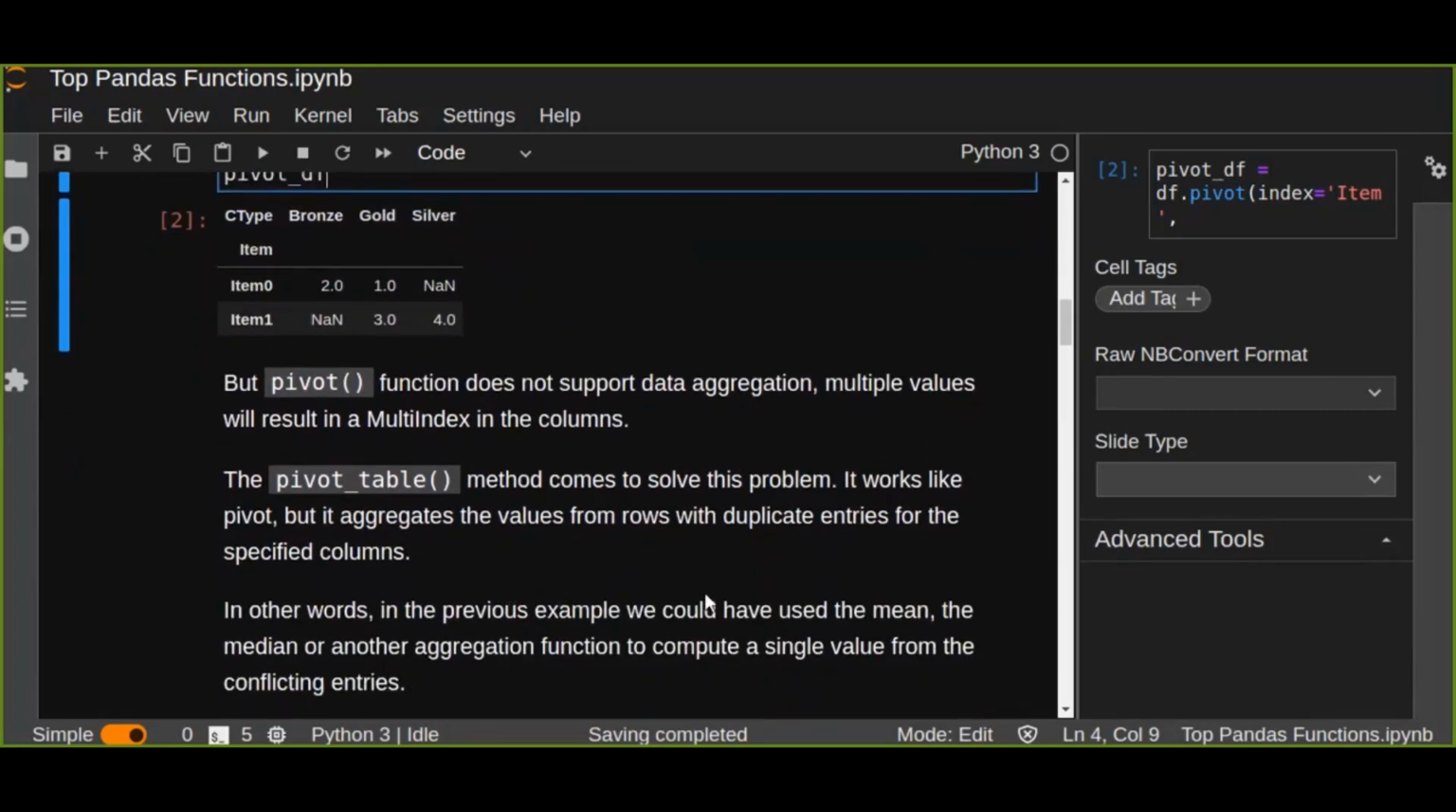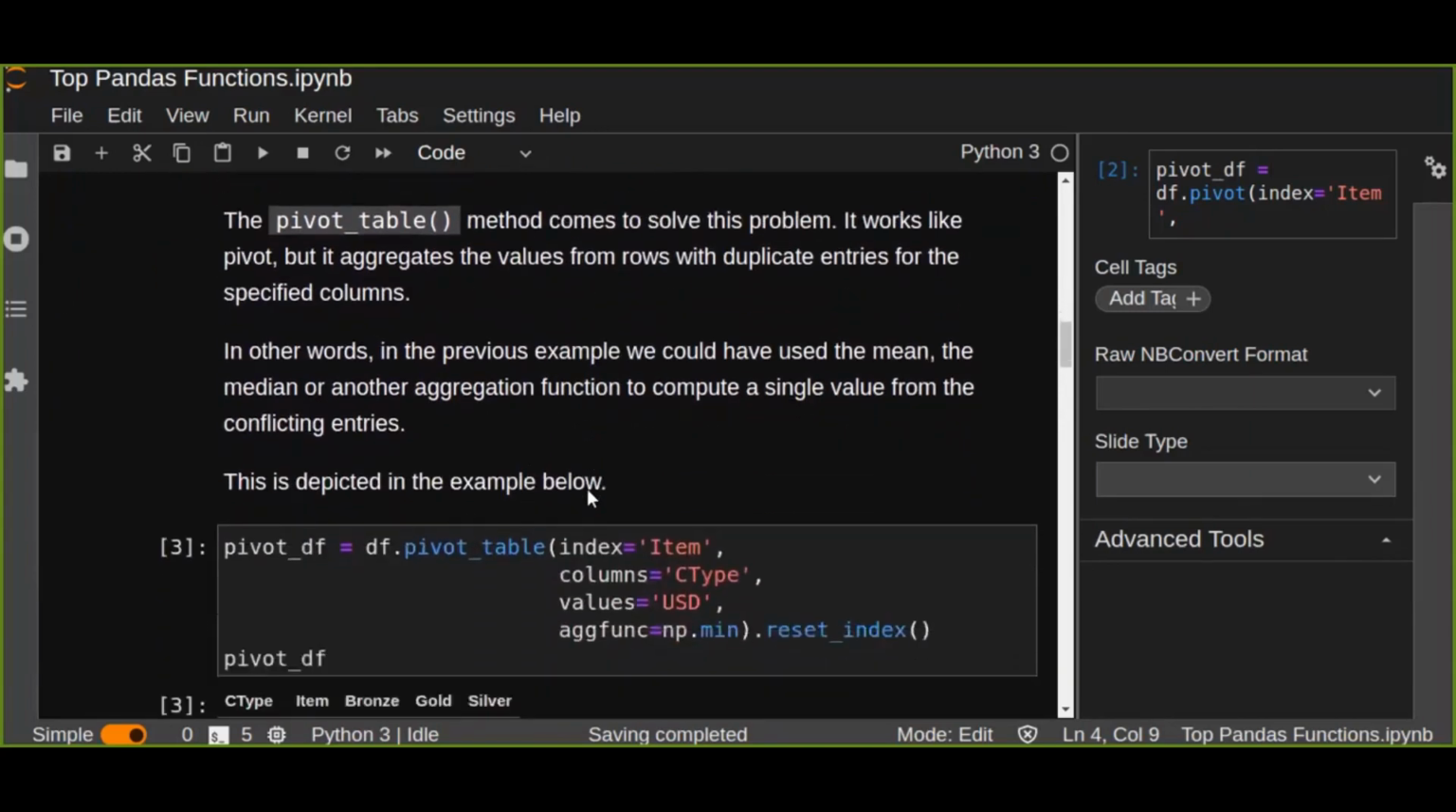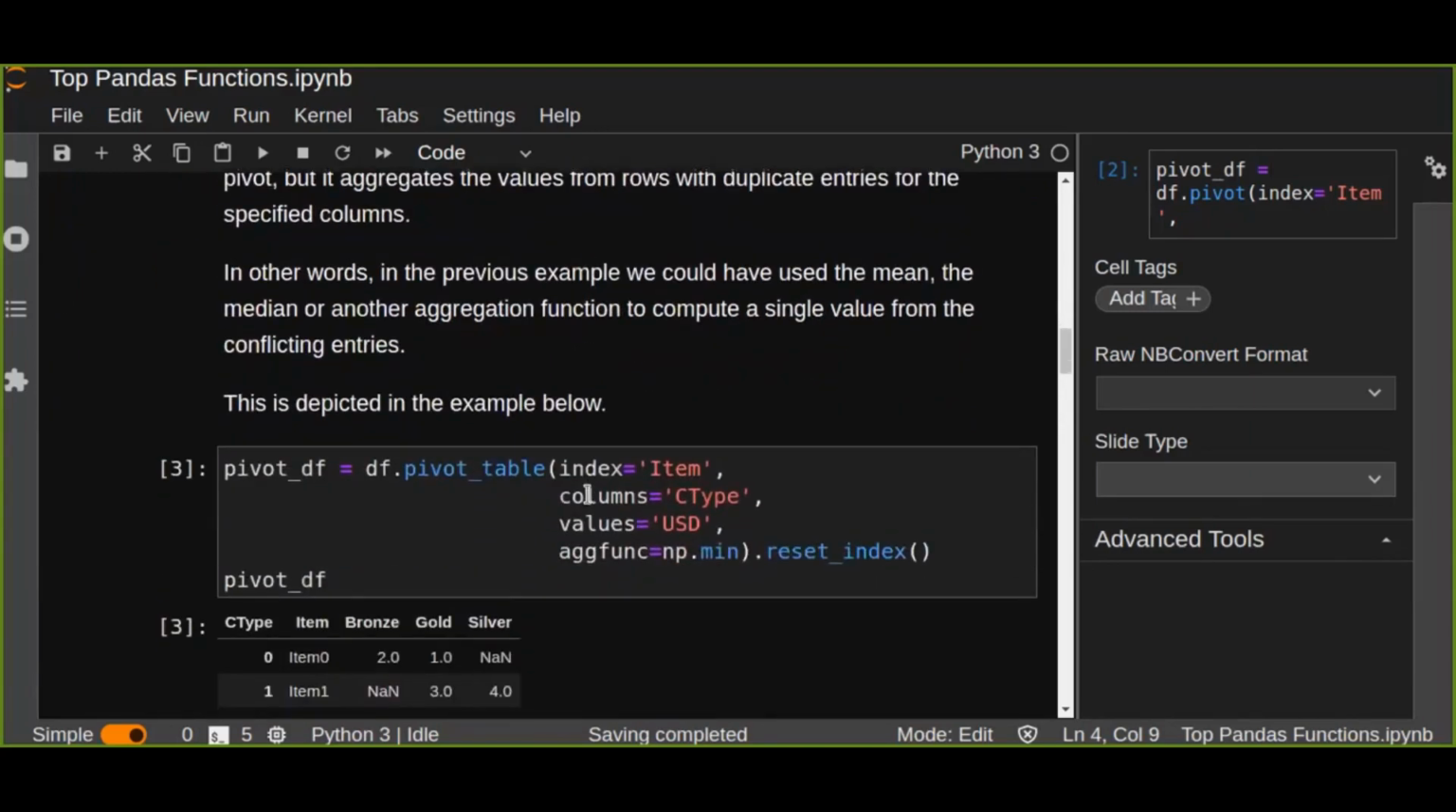In other words, in the previous example, we could have used the mean, the median, or another aggregation function to compute a single value from the conflicting entries. So in this case, we are going to use mean or median values for the prices in USD to easily compare each item in each customer type. So this is going to be solved using pivot underscore table instead of the pivot function.